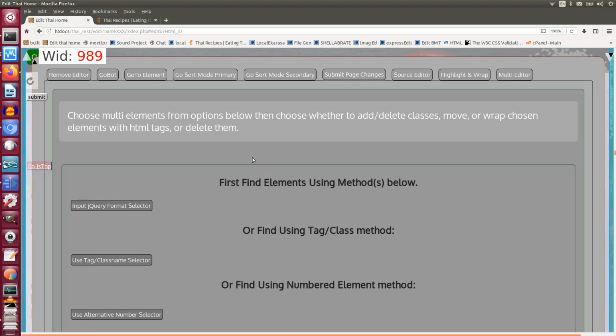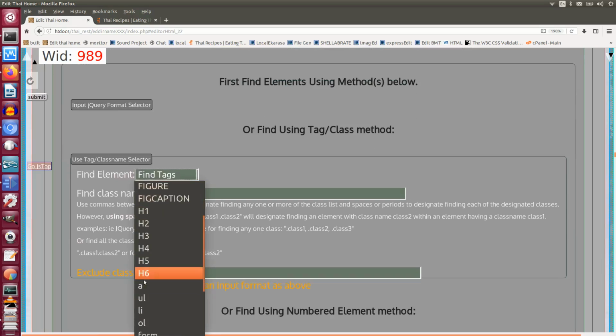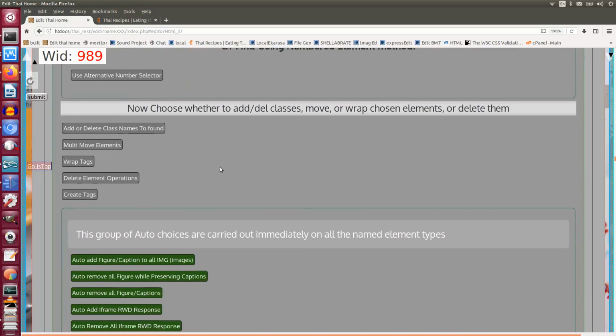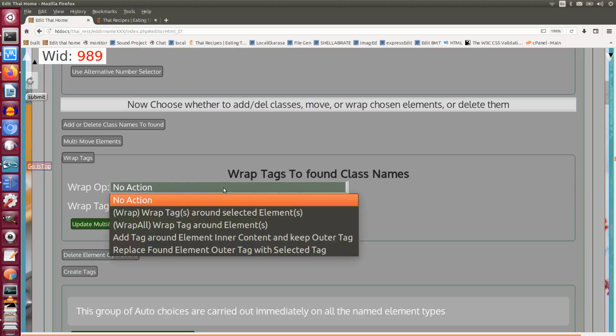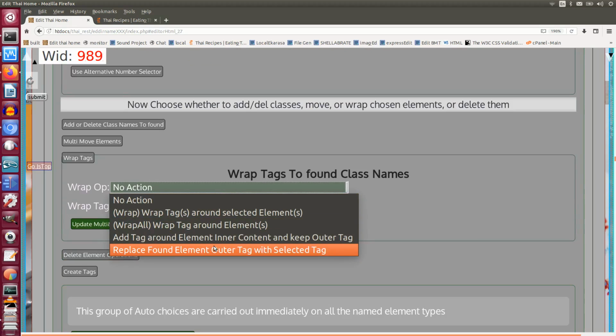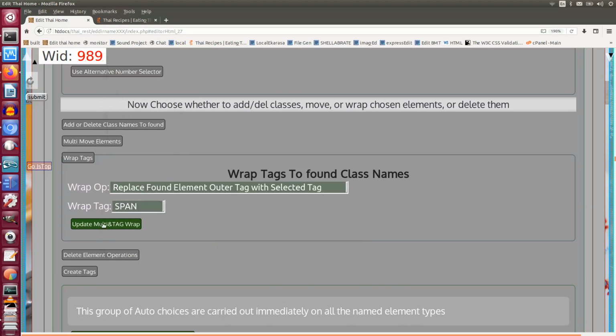Go to the selector, select the A tag, then we want to choose the operation. We go to the wrap tag, and here we can replace the found element outer tag with the selected tag, okay? So that's the operation, and now we're going to choose the replacement tag, and that'll be a span. We update, and there it is.